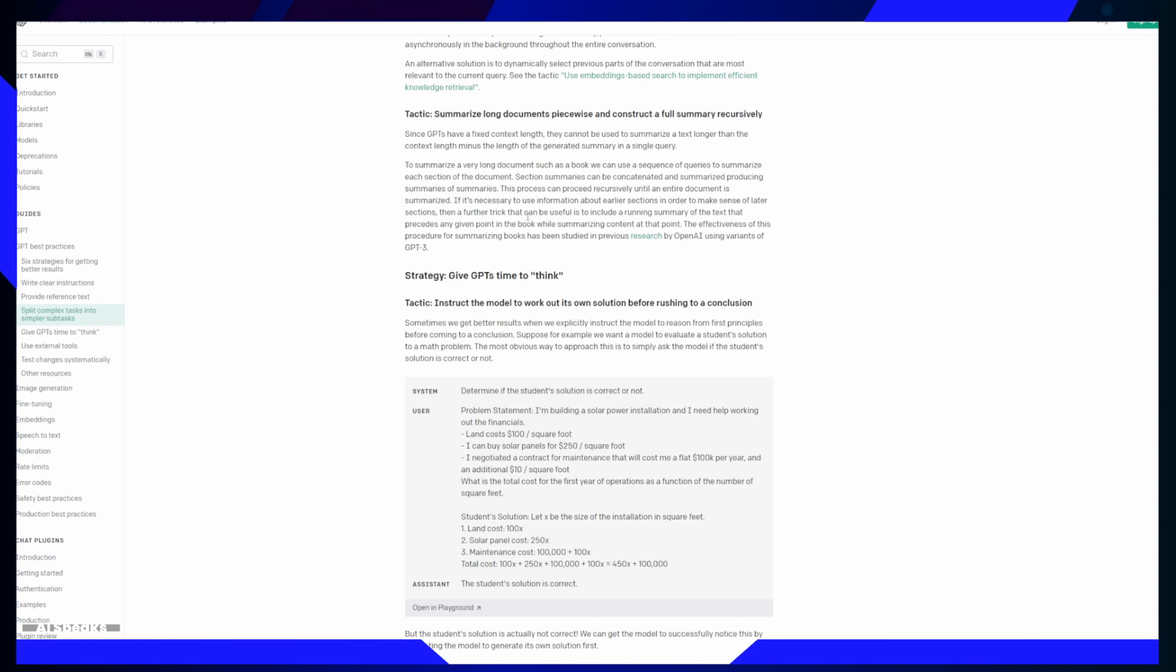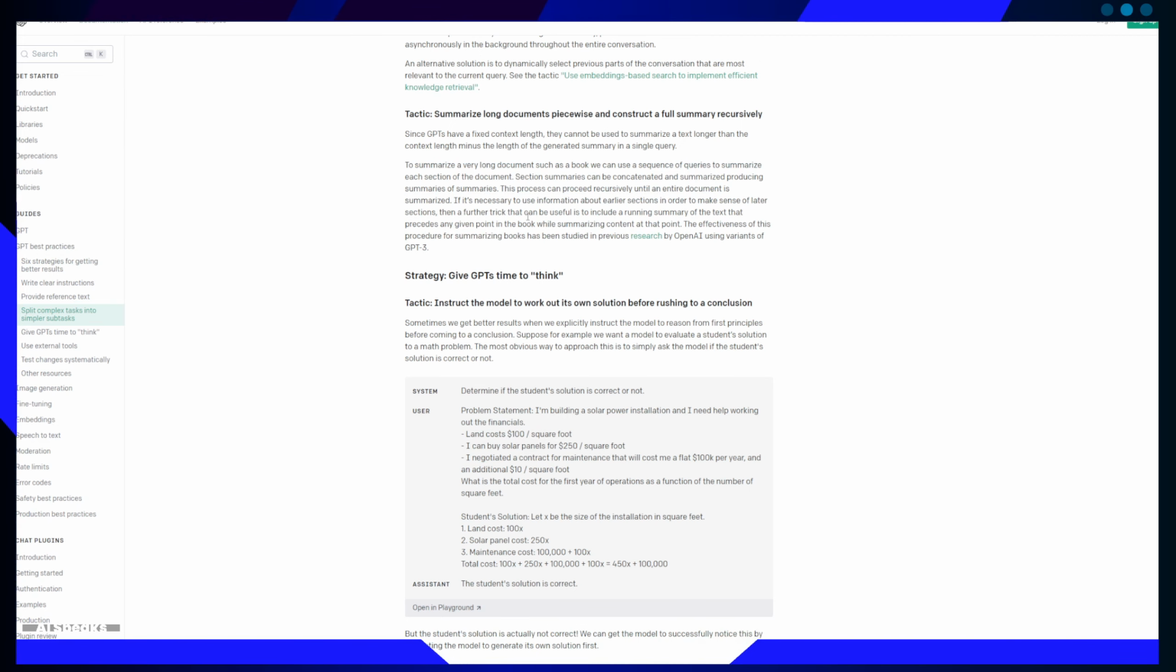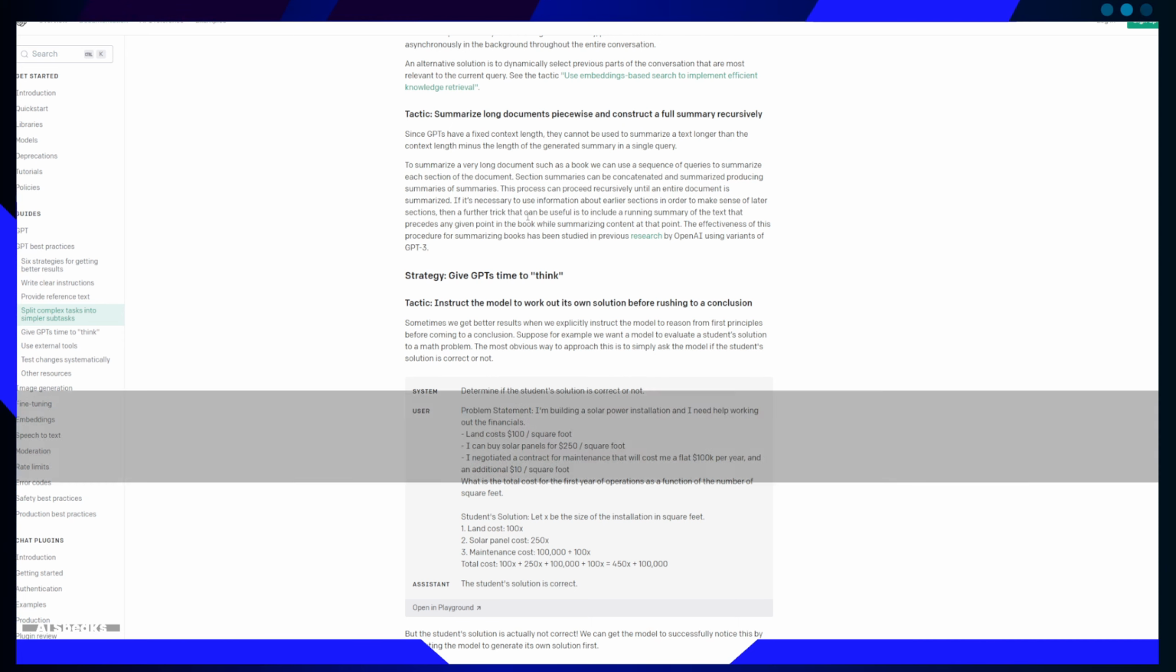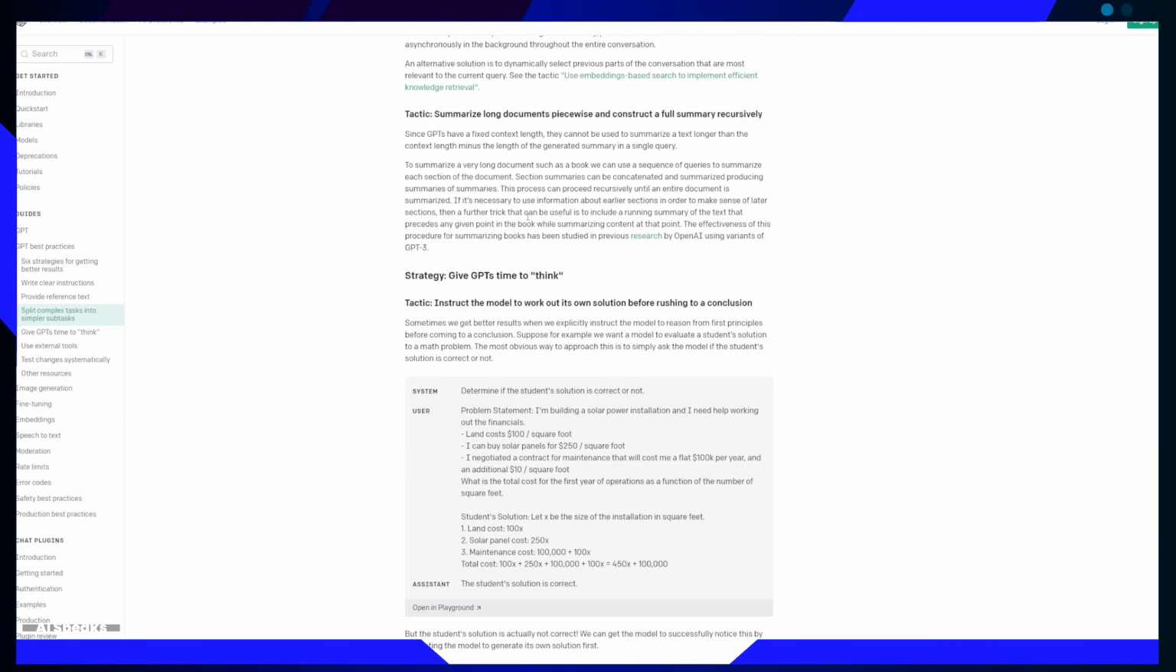Tactic: summarize long documents piecewise and construct a full summary recursively. Since GPTs have a fixed context length, they cannot be used to summarize a text longer than the context length minus the length of the generated summary in a single query. To summarize a very long document such as a book, we can use a sequence of queries to summarize each section of the document.